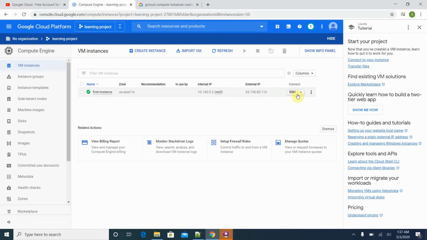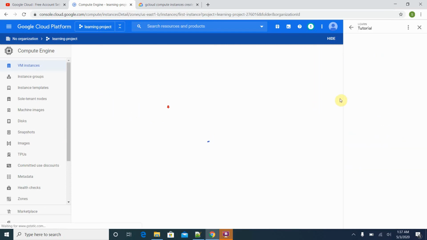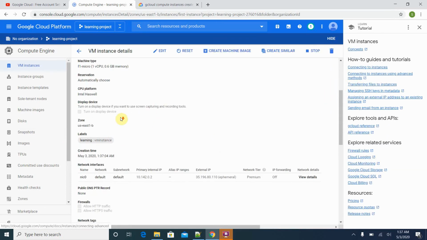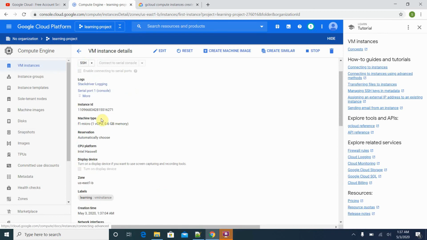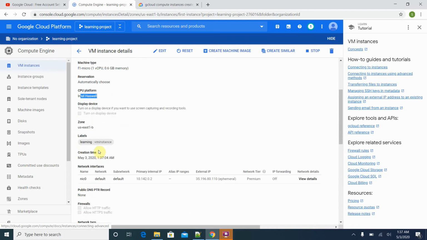Right, that's cool. Your first instance is ready. So that's your first VM. See, instance ID, F1 micro, automatic choose CPU Intel. It has a label network, and if you see the network is default, it gives you the primary IP and external IP here.